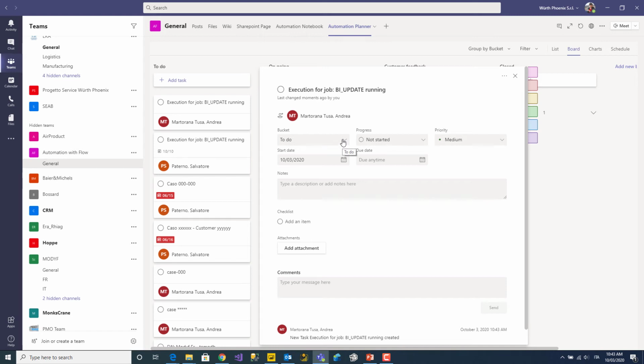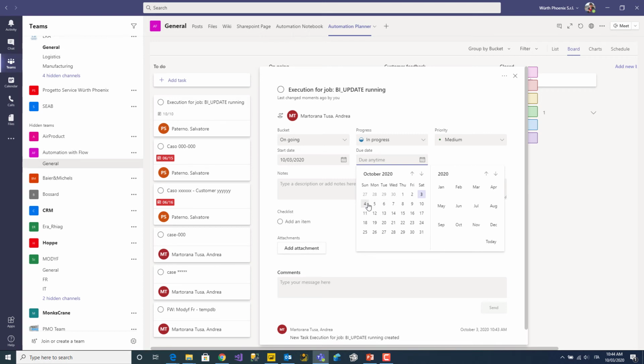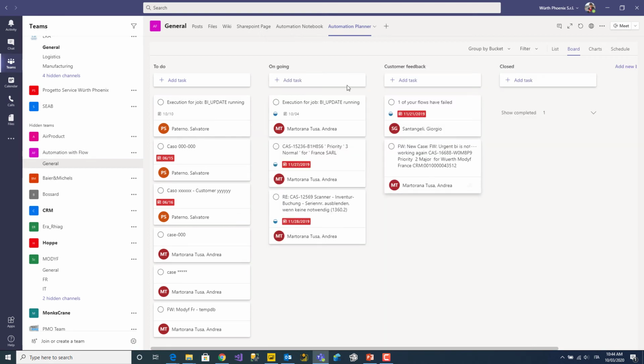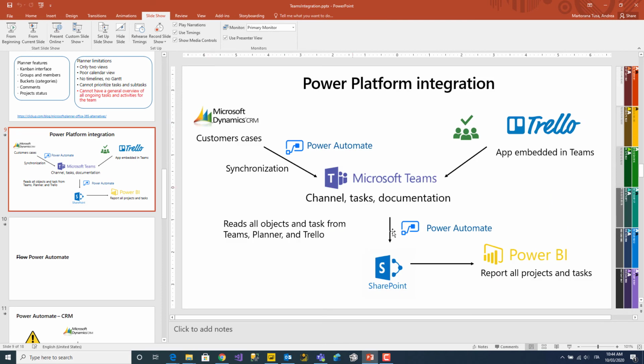And then if let's say I'm taking over this task, I want to start working on this task, so I can change the bucket. I can say the task is in progress, and maybe I can set up a due date, because this is an urgent request, so maybe I have to deliver it by let's say tomorrow. And that's all. So I have my task, and the automation is completed. And that was the first point. If you remember my schema, that was the first point.